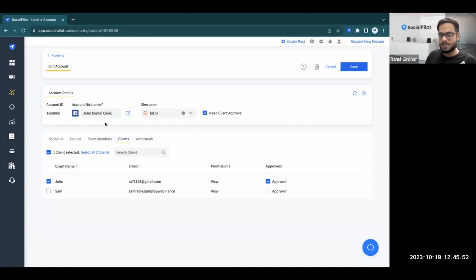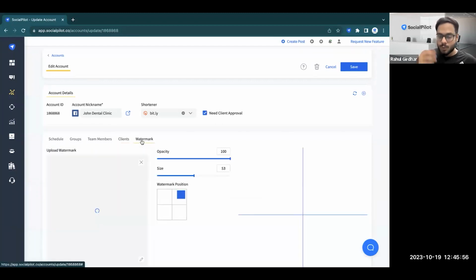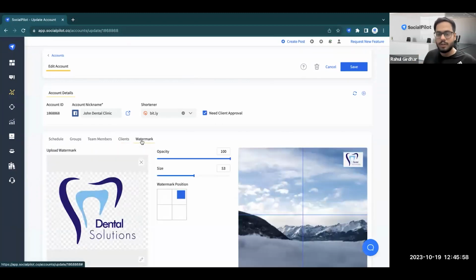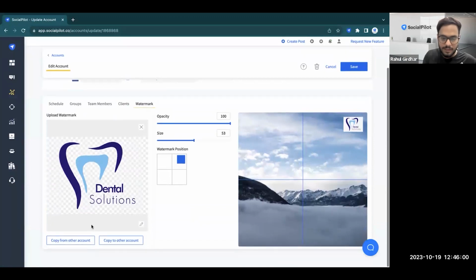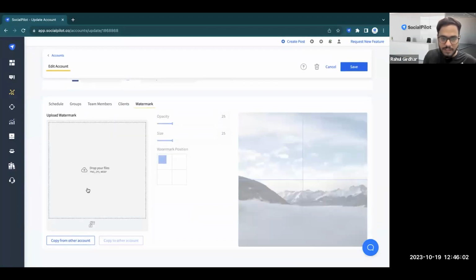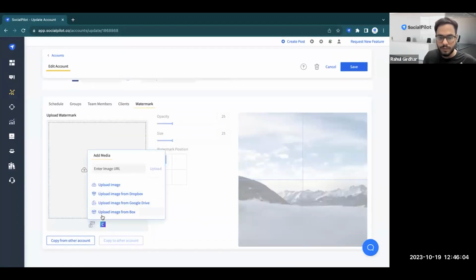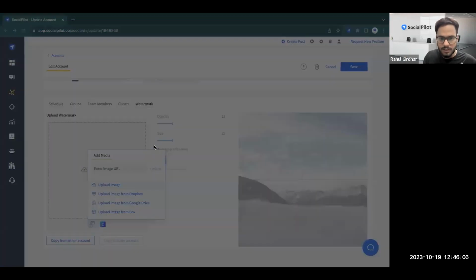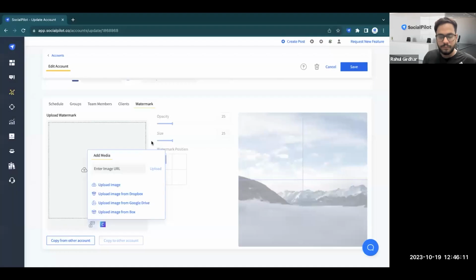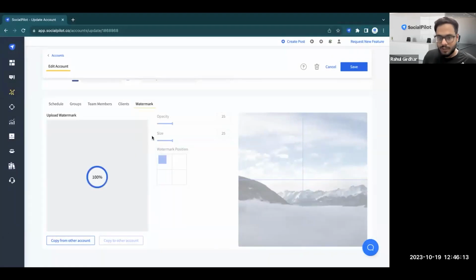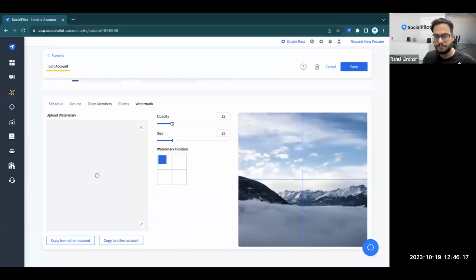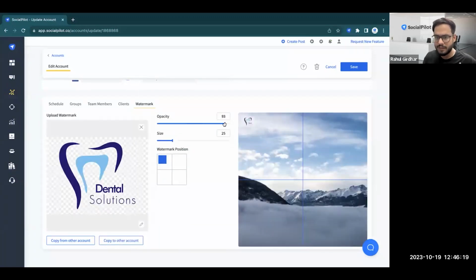Another feature which was requested by John was adding a watermark or a logo. So SocialPilot would give me an option to add a logo. I can directly add a logo from my device, or I can even use Canva over here. Let's upload a logo for John over here. Now, once the logo is uploaded, I will have an option to set the opacity of the same and the size as well. So I can select it from right here.